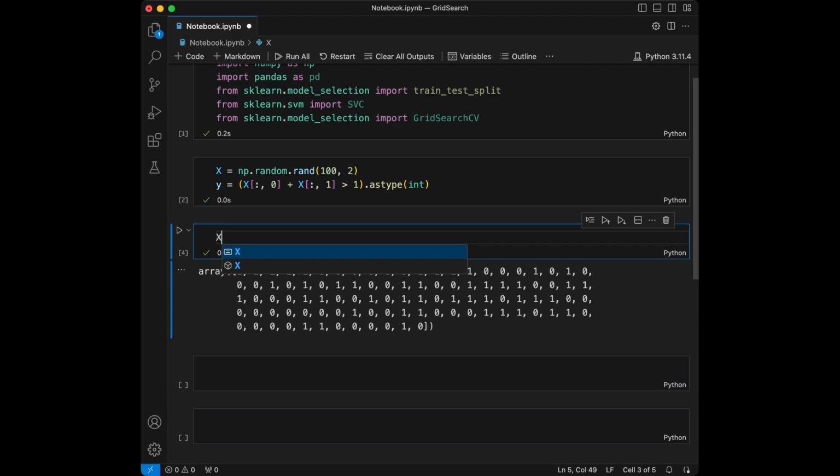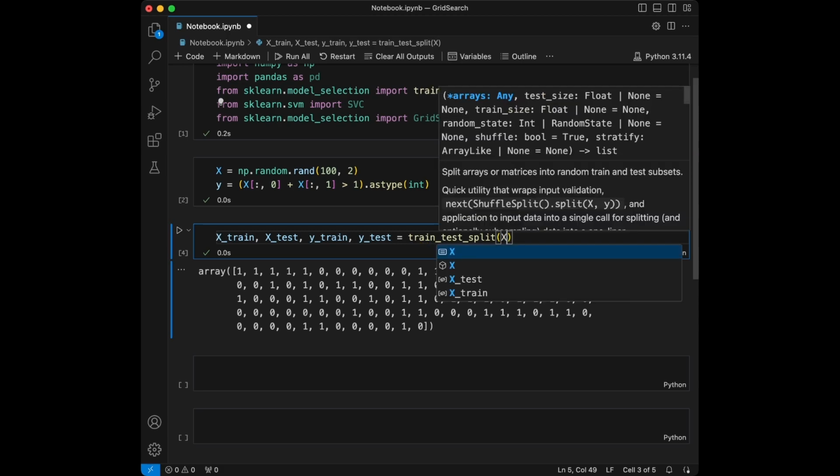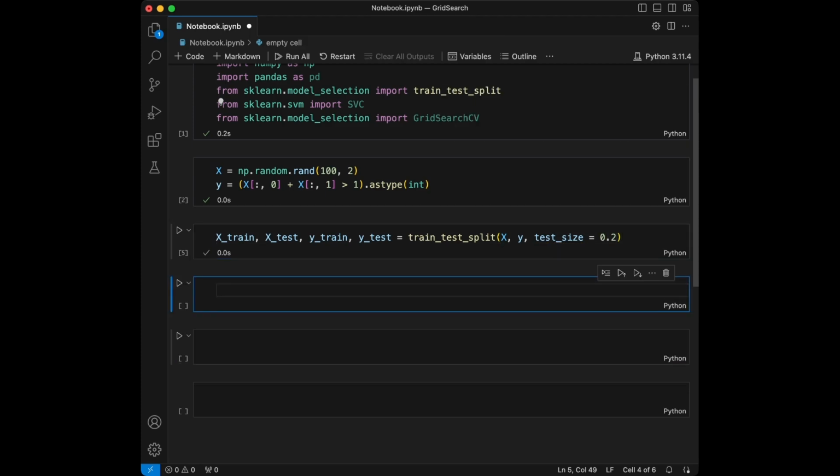We will say X_train, X_test, also I'm going to use capital letters, y_train, y_test, and we will use train_test_split X, y, and let's set test size as 20%. Great. I just split our dataset into training and testing sets. We will use the 80% of the data for training and 20% for the testing. Now that we have our data ready, let's dive into grid search.